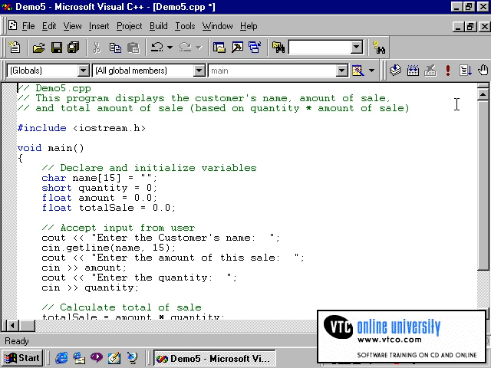I now have a complete program, which will demonstrate many of the features that we've discussed up to this point. The purpose of this program is to display a customer's name, amount of sale, and a total amount of sale. A simple calculation will need to take place to determine what is the total sale. Let's examine the parts of this program before compiling and executing.